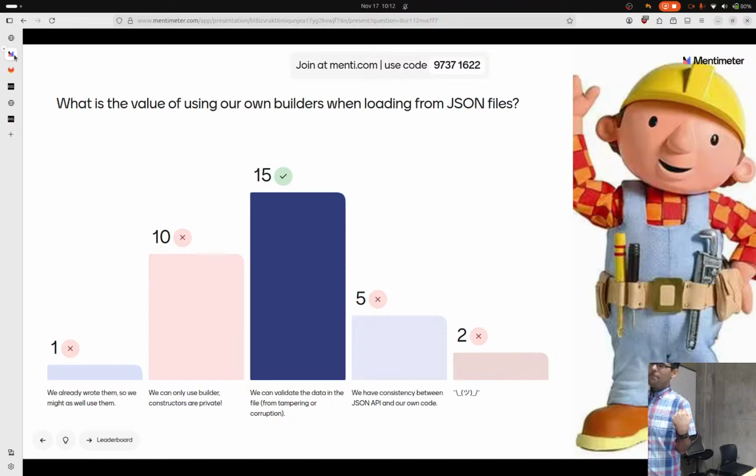That's true, and so I will give some spiritual credit to that. But the one that I really want to focus on here is we were able to validate the data that was provided to us by our parents and by the people using our software with these builders. And now we can also validate that the data that has been written to these files is valid.